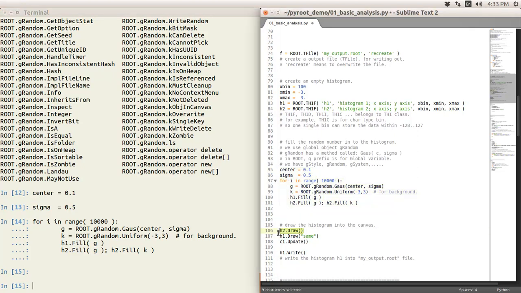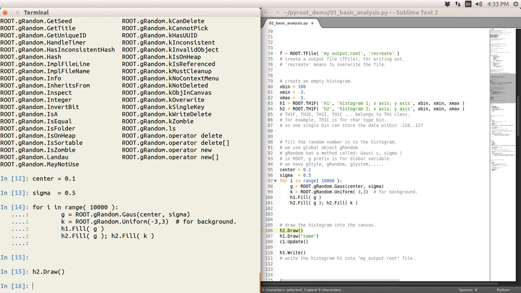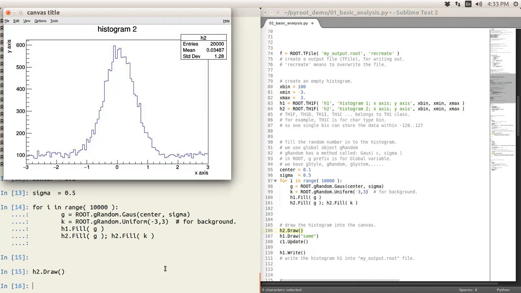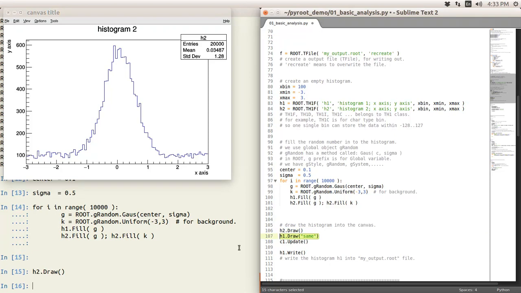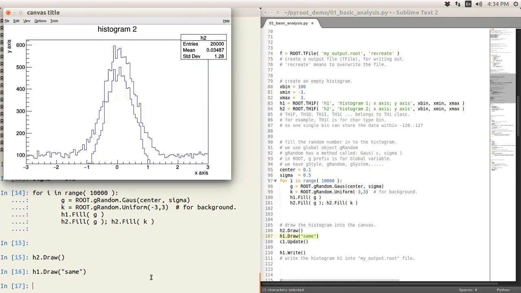Okay, let's call the Draw function first. I call h2.Draw. You should see something on the histogram on the canvas. Yes, you see it's very beautiful. You see h2 with the Gaussian here and a uniform random number from -3 to 3. And if you want to overlap h1 and h2, it is very easy. You can just call h1.Draw and pass the option "same".